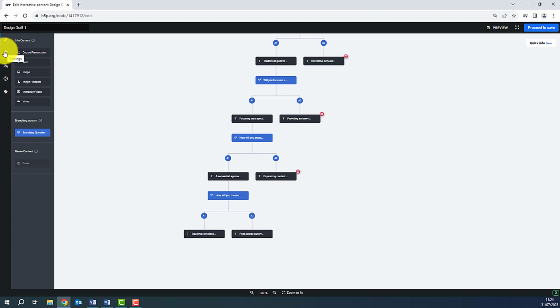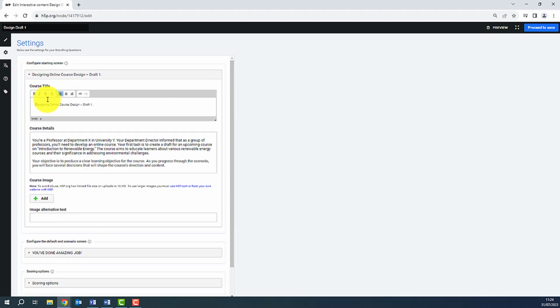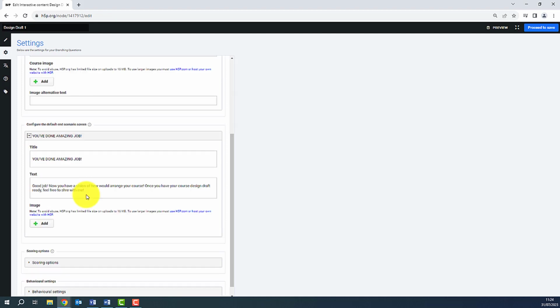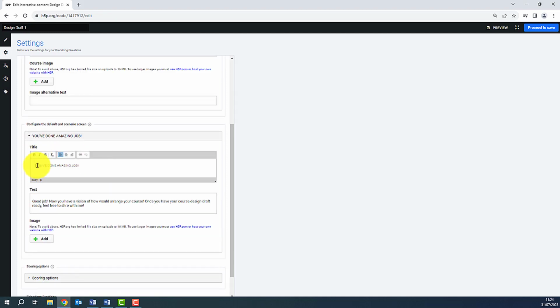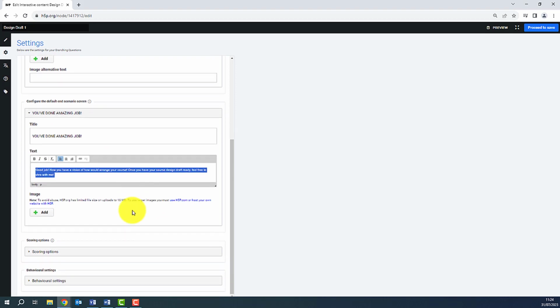Now we'll go to settings, and here you will see the configure starting screen and the end screen. So what I've done here is that I put the title of the starting screen as designing online course design. Let's just put it like online course design draft one. And here the scenario description. And in the end scenario screen, this is how we are going to end. And this is the text that the learners will see.